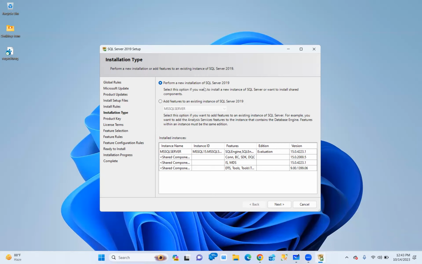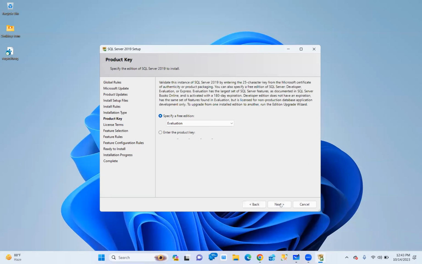Okay, so now I am doing a new SQL Server installation, sir. Then click on next. Now here, in the real world, you will get the product key where you need to select, or someone can directly provide you the enterprise edition or standard edition. You can select this one. I can select the developer edition, the evaluation edition, or I can go for the express edition. It is up to your wish, sir, which edition you want.